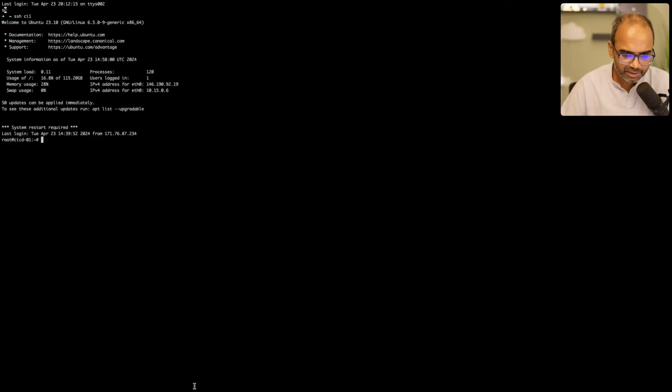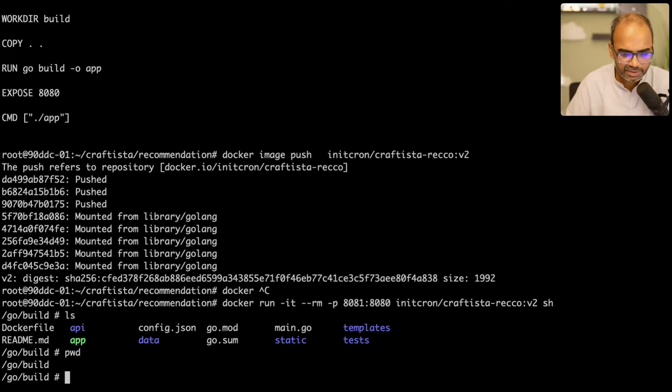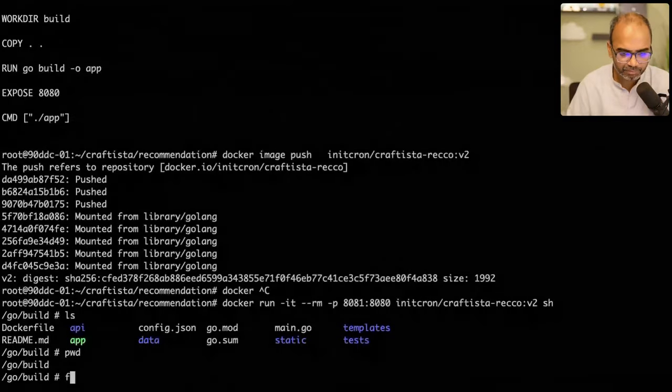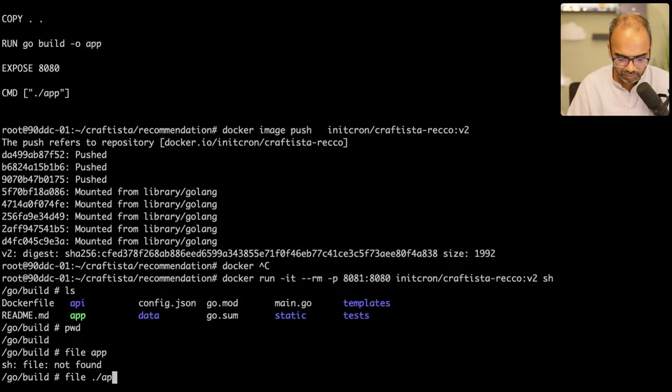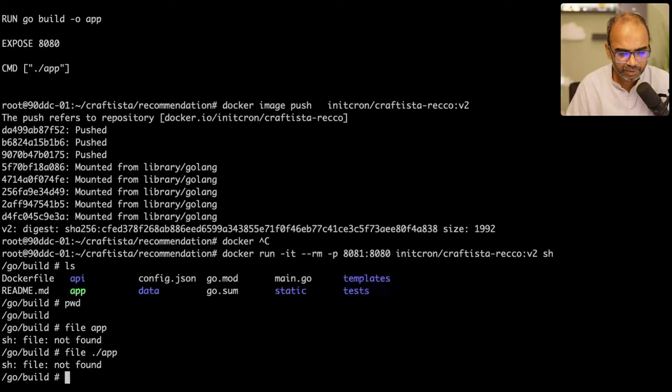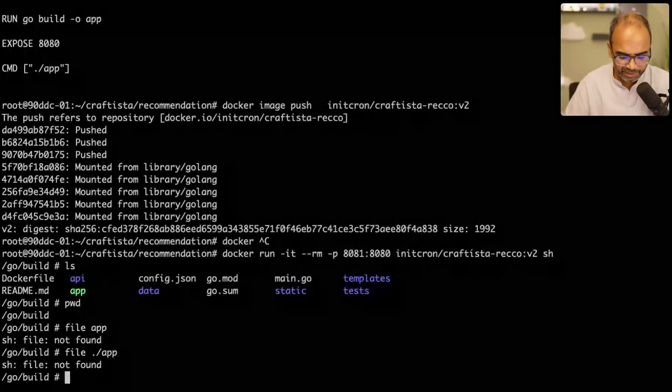Because if you look at this, it has already been built. I'm in the /build directory. Here, after running go build, you see the -o output is app. This is the app, this is the binary. Oh, the command is not there. That's fine, but this is the binary. You can see it is executable.